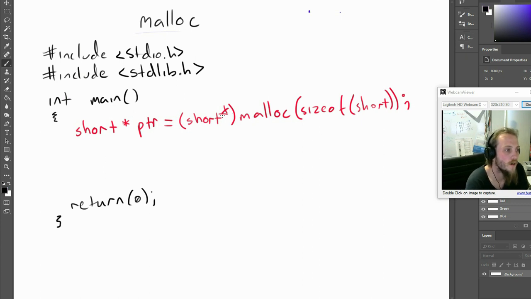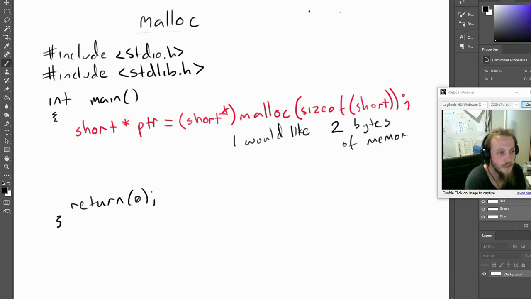So, what does all of this right-hand side have to say? Size of short tells me 2 bytes. Okay. Memory allocation tells me I would like 2 bytes of memory. Okay. And that's what the function is asking for.